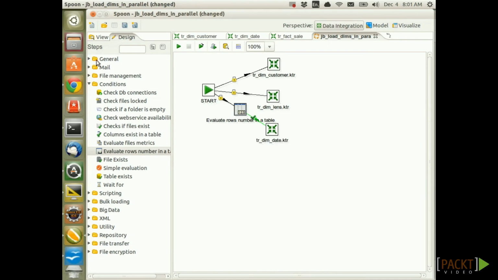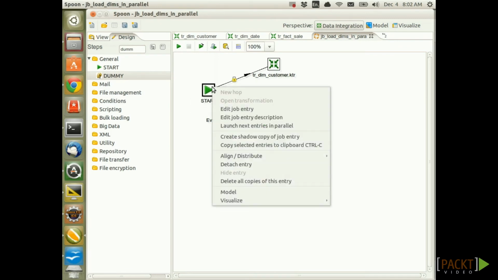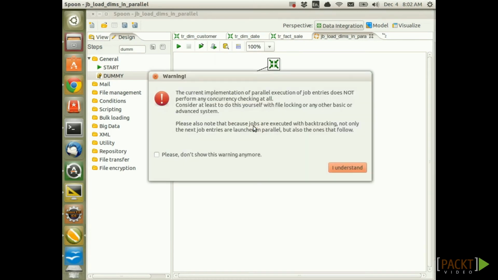For that reason, add a dummy step, so just search for dummy, and direct the error flow to the dummy step. The secret to run job entries in parallel is to right-click on the Start job entry and choose Launch Next Entries in Parallel. Read the warning message properly, make sure you understand it.